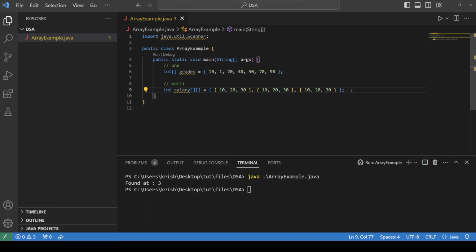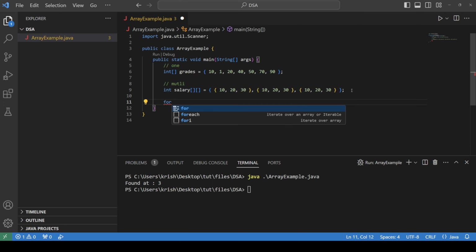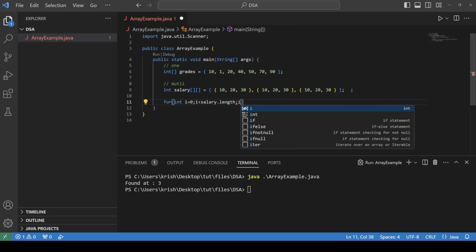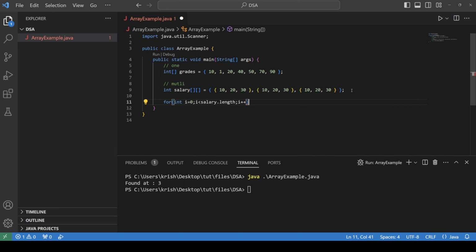How do we access the variables in a multi-dimensional array? It is the same, but we use an additional for loop inside a for loop. So let's see how we do that. For that, let me create a loop variable first. Length, i plus plus. So this is one for loop. Let me change some values: 11 22 33 and 13 15 25 and 35.